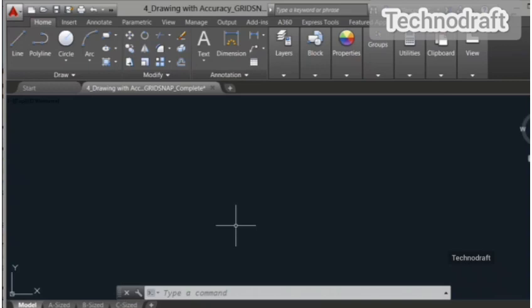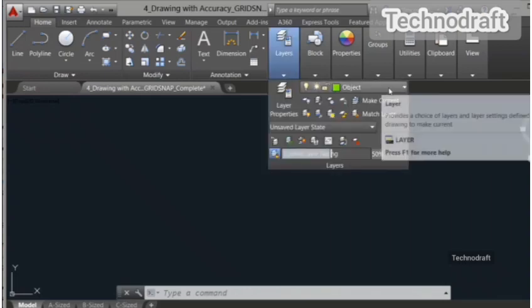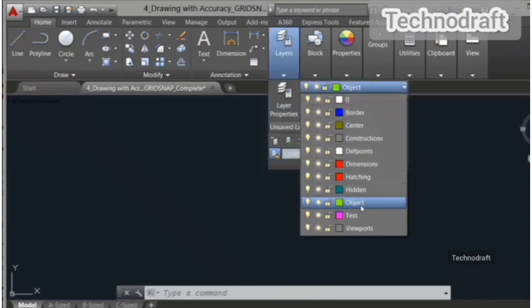So a quick bit of housekeeping before we get started, you will notice I have got the drawing with accuracy grid snap complete drawing open, and I will save that so that you have got a completed version ready to look at. You want to be using the drawing with accuracy grid snaps DWG file from the description menu below. That will be the blank drawing that you can use to follow along with the videos. So let's have a look now at how grid and snap work.